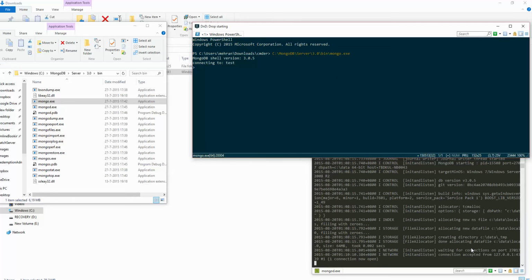Okay, what happened here, you can see the connection accepted from 127.0.0.1, which is local. So it means that we are already connected to the server. Now we need to create a database. Don't worry about this test. It is always like this. This is a default database, but we can always change it. So let's create a new database. Use, for example, users. Okay, switched to db users.